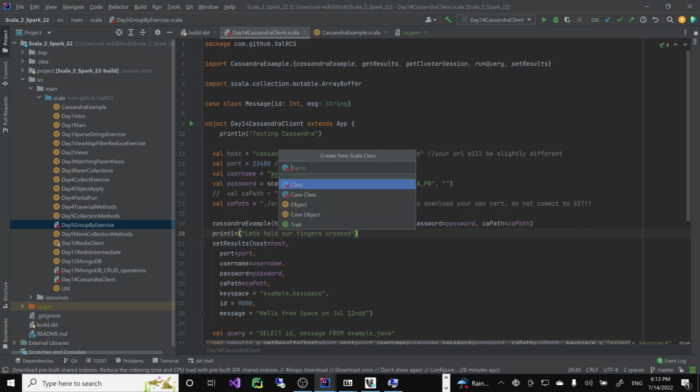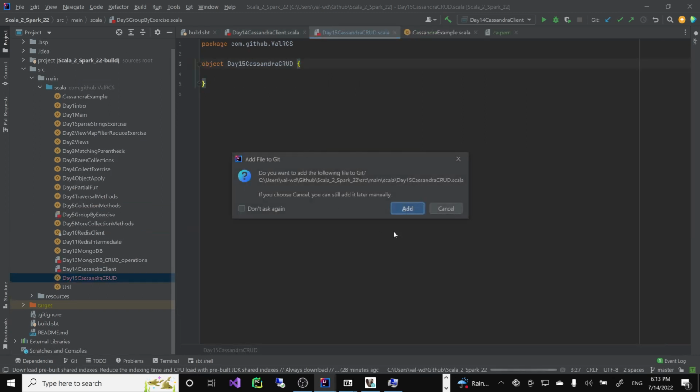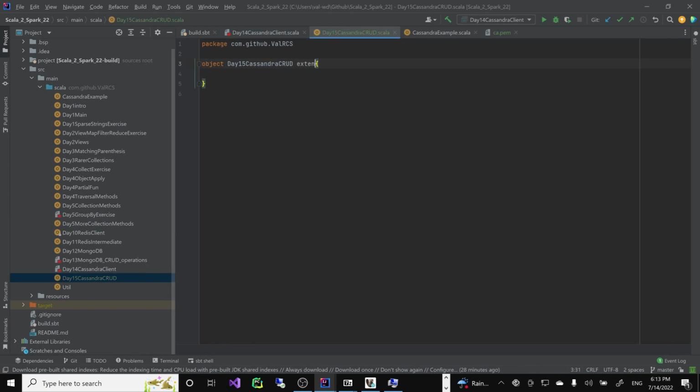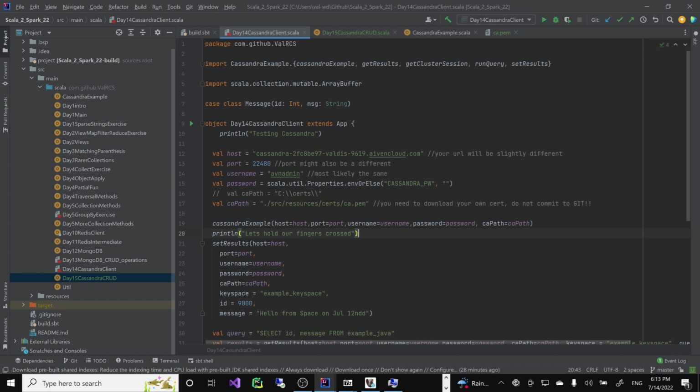Scala class. Object. Day 15. And Cassandra CRUD. Again, I'll do client. Object Add extends App. So what do we need here? Do we need anything else? We need basically this part here, right? Maybe nothing else. I will read all of this. We will need all of this good stuff here.